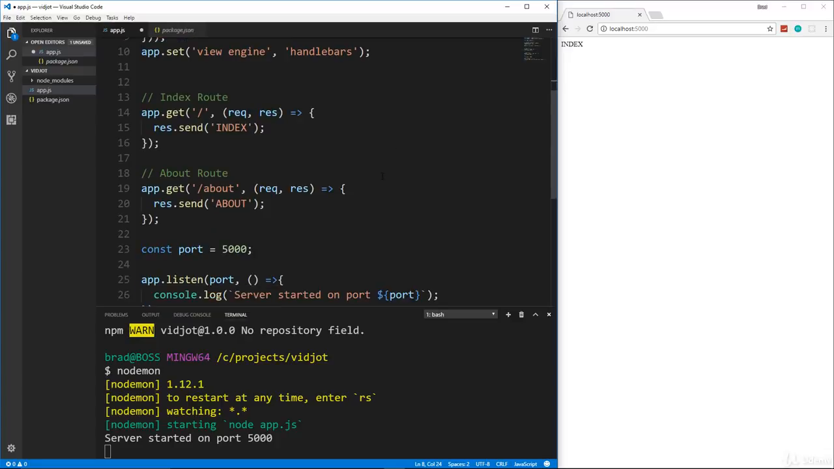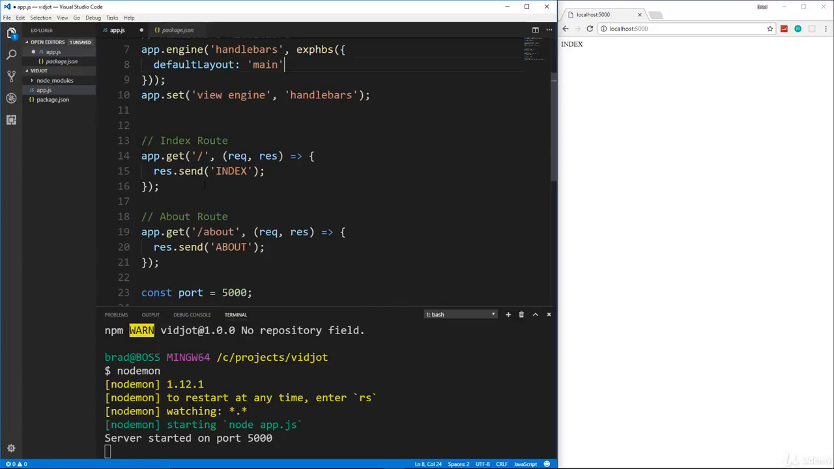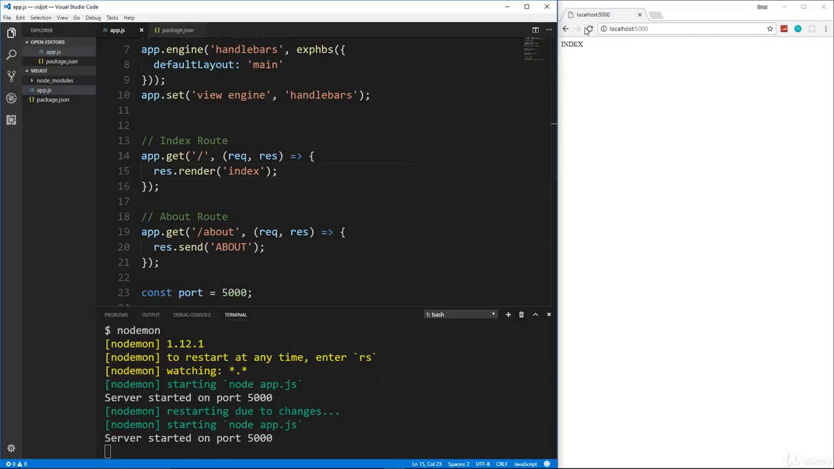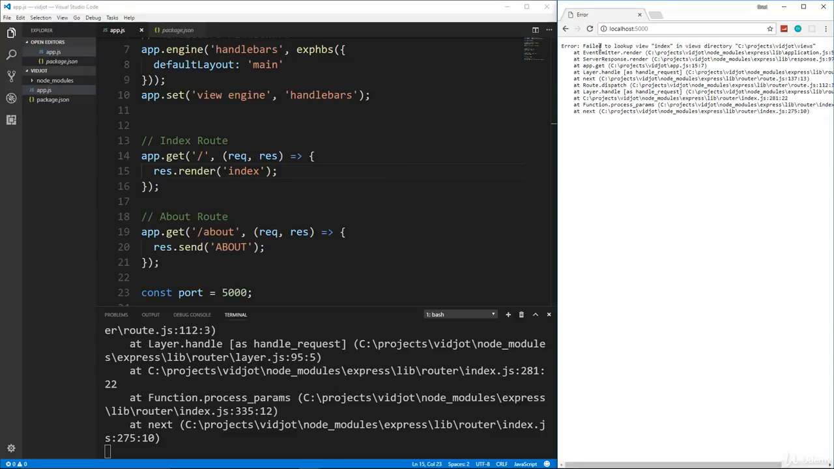Now, if we go down to, let's say, our index route, and we change this send to render. So res.render, and let's say index, lowercase, and save. And if we reload, it's going to say it failed to look up the view index in the views directory. So by default, Express with Handlebars uses the views directory.